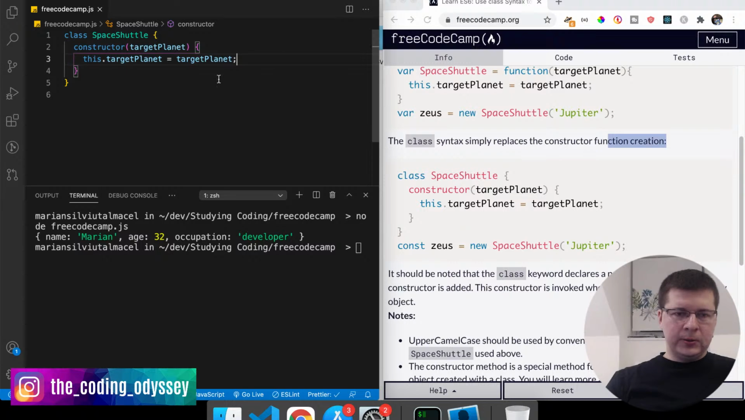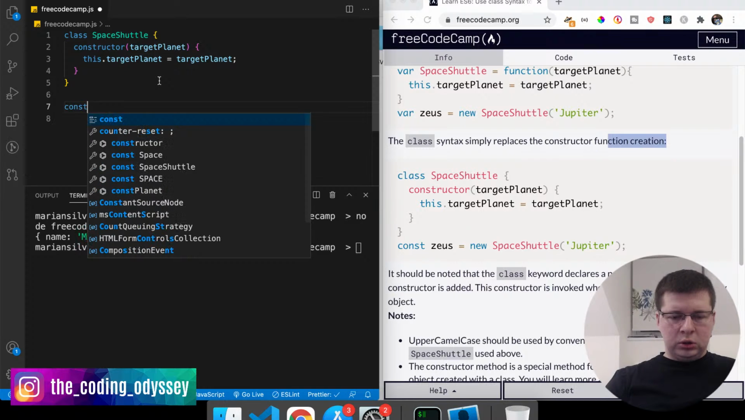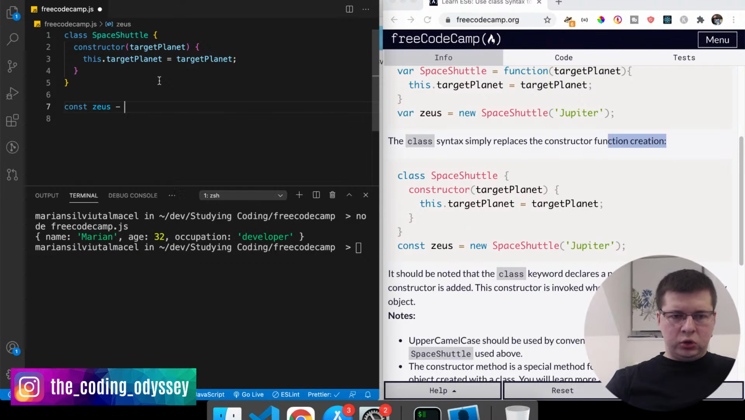targetPlanet. So now the way you would create a new instance of this class, you would say const zeus, and then you use the new keyword, new, and then you say new SpaceShuttle, and you have to call it, right? And here we call it with something, right, like Jupiter.